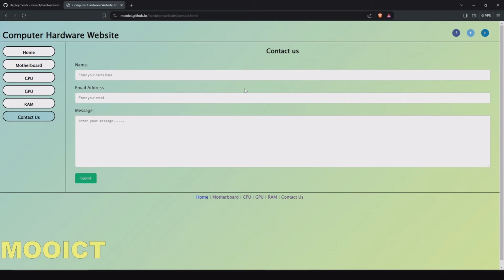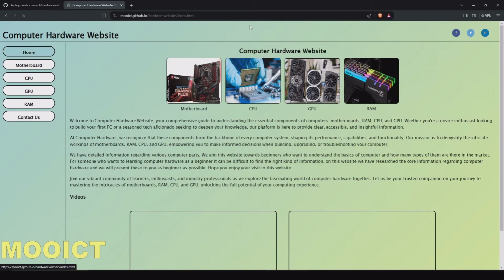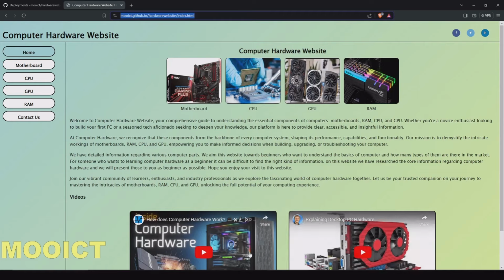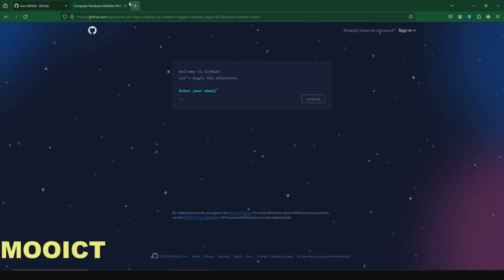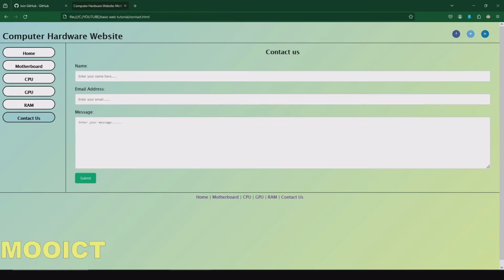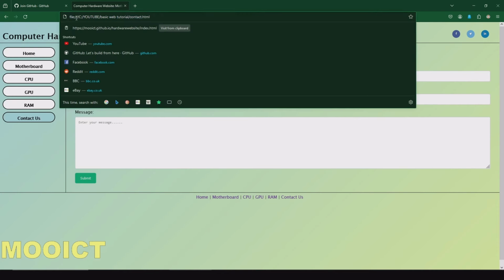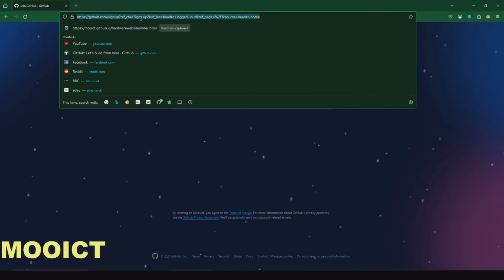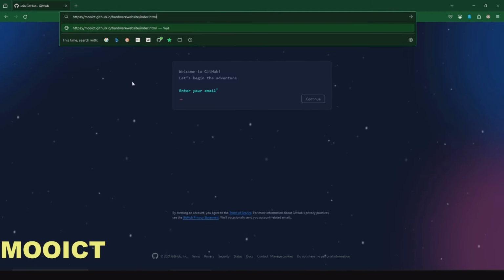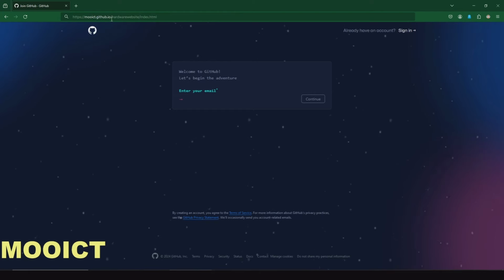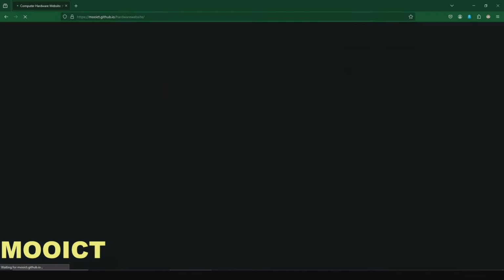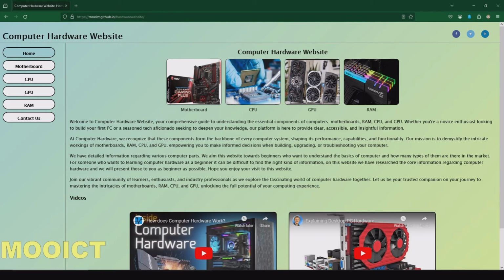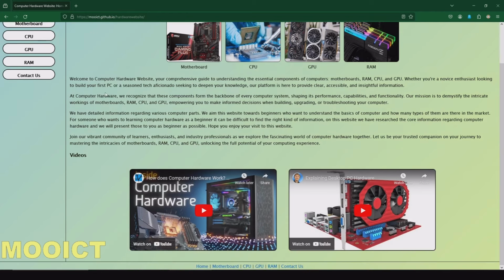It seems to work just fine. Now I can copy this address from here. Let me try in Firefox. Here I'm not logged into my GitHub, so I can check. And this is my local one. As you can see, it says C, YouTube, and basic web tutorial. I can now paste the web address, which is muict.github.io/hardware website. As soon as I go there, the website is successfully hosted on GitHub Pages.